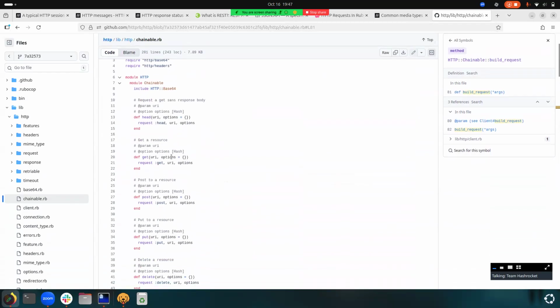I think it's these. It's actually creating a request, or a request post, on its own URI, options. But then it's actually calling request. Okay, so then what is request doing in here? I think that's this.